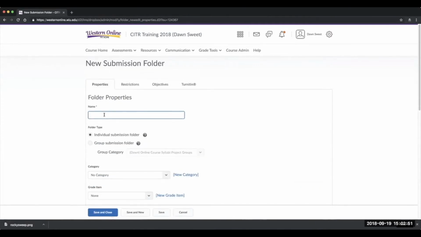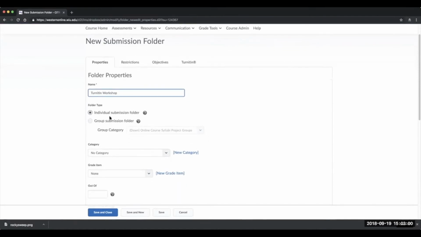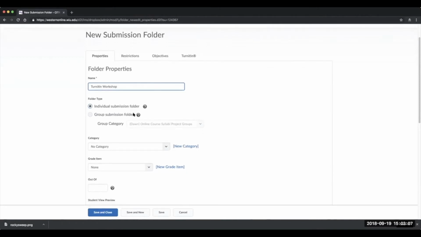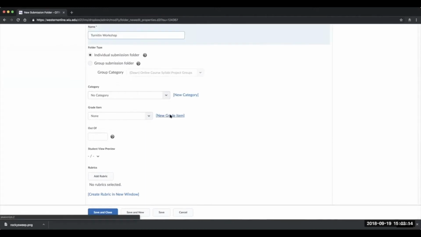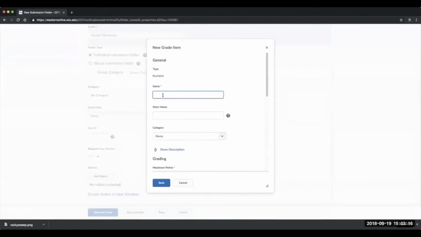And I'm just going to call this Turnitin Workshop for the name. You would name this whatever your assignment is going to be named. You would make your settings in here as you typically do for adding an assignment. For this particular thing, I'm going to have an individual submission folder, no particular category. I'll go ahead and create a grade item for this. What I'm doing right now is just your typical setup, the same way that you always set up assignments in D2L.